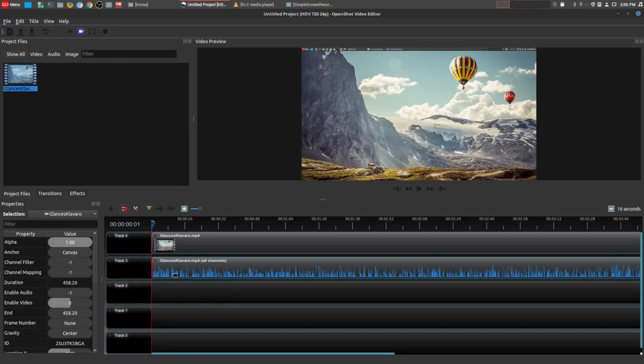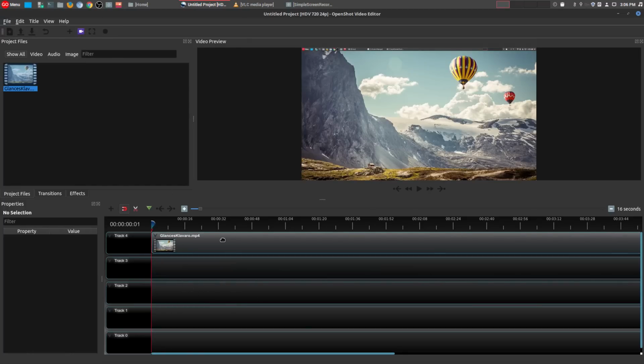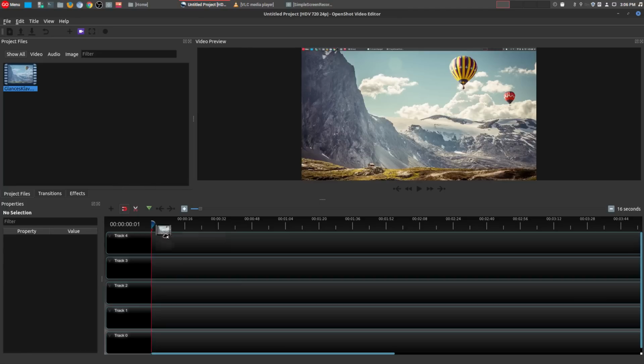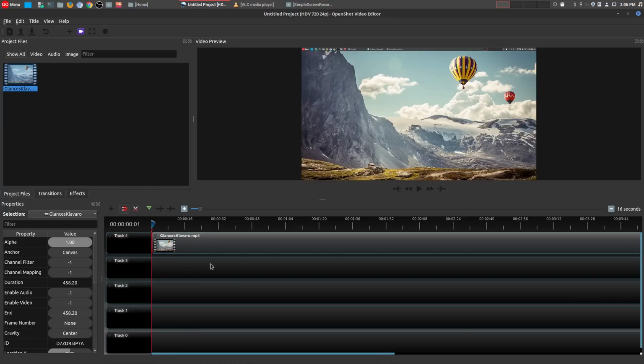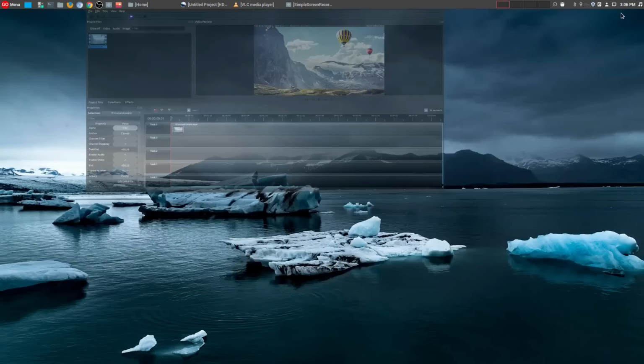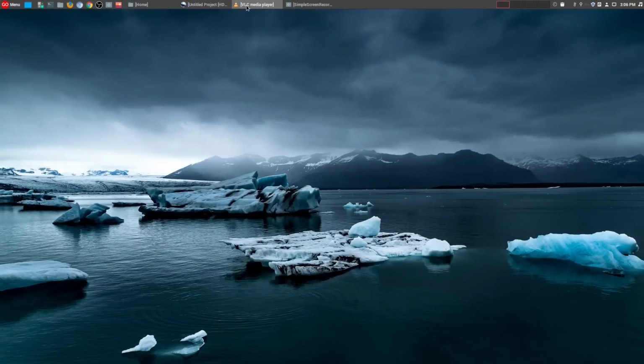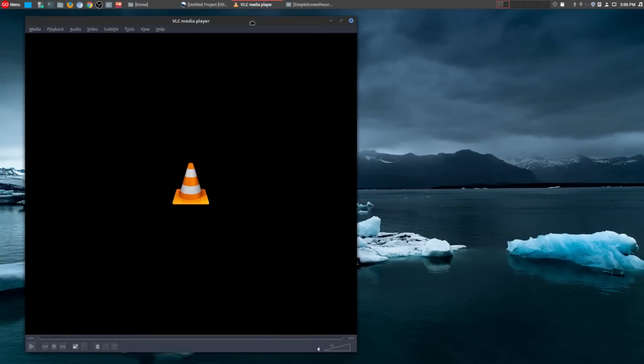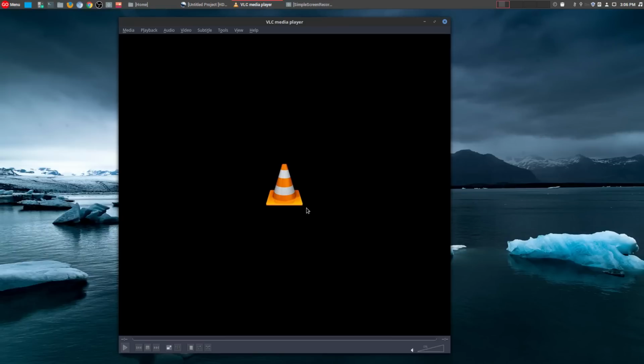So what do you do here? Well, you go through the long method. So let me delete this. The first thing you want to do is get the audio out of the video. And one method that I can show you to do that is by using VLC. There are many methods to do this, but I think this is the easiest.